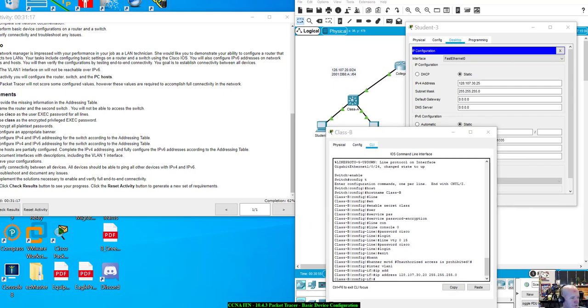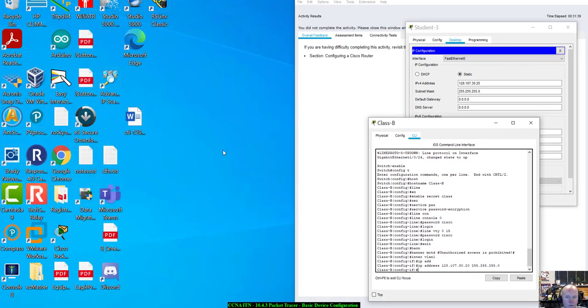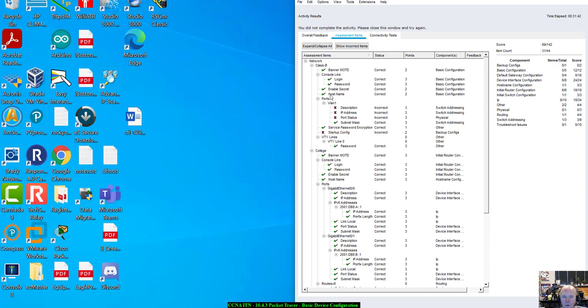Now, definitely when you do that, write that down in your addressing table. So 128.107.30.20 /20. Or I'm sorry, /24. And I don't think it asked for a default gateway, but we might as well put it in there. Let's see, port status IP. Oh no, it just took the subnet mask. That's not right. The subnet mask is right. The IP address is not right.